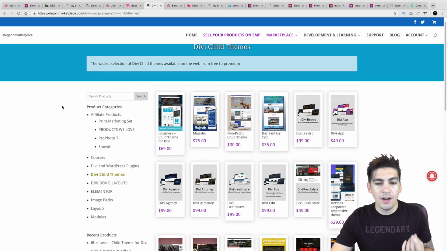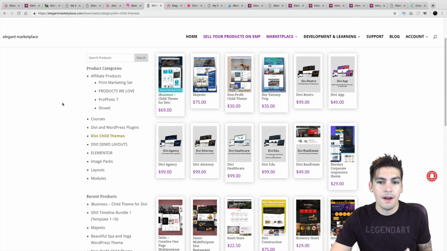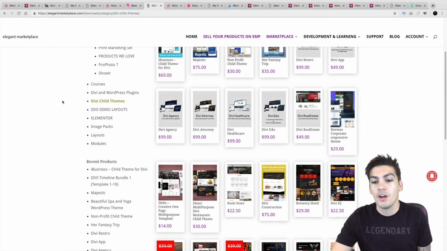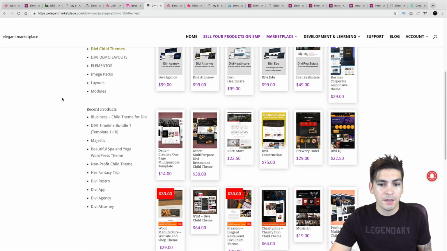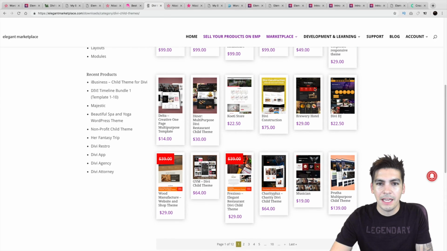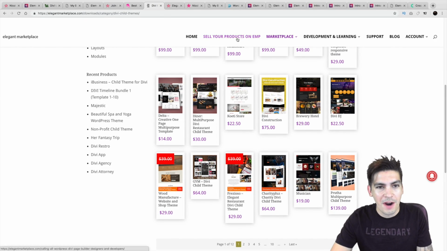There are just tons of features, and tons of third-party plugins and marketplaces that come with the Divi theme. And this is another one, Elegant Marketplace. You can just go ahead and check out some of their Divi child themes and Divi layouts. Tons of plugins. They have quite a bit.